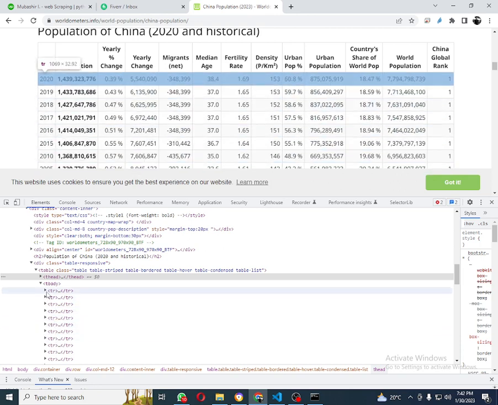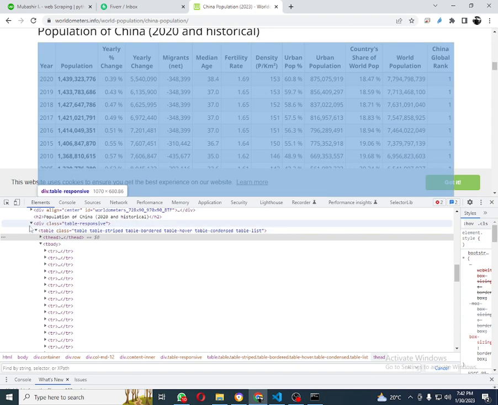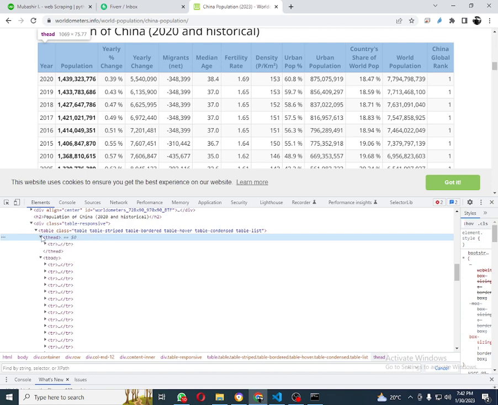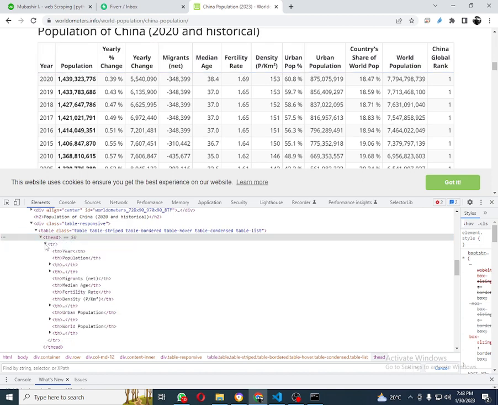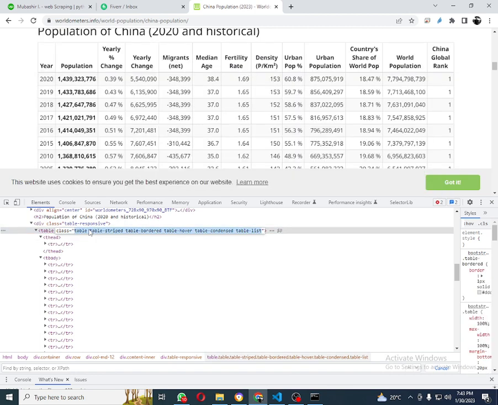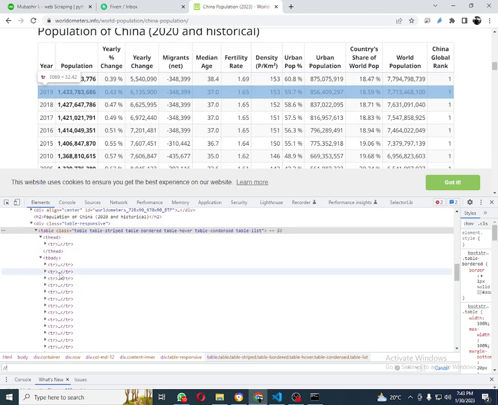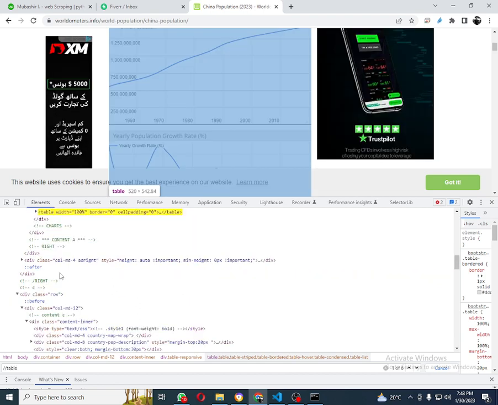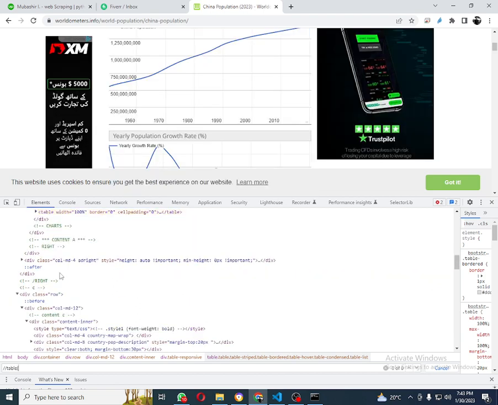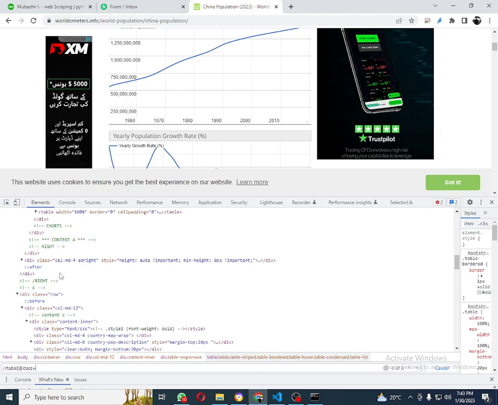So Control F. We need to select the table, so then we can traverse inside the table. Okay, so this is the table class. We will copy this. We will make an XPath. This is inside the table, so slash slash table, square bracket, @class is equal to, double quotes, table name.